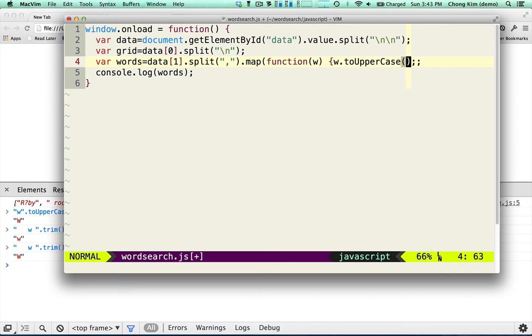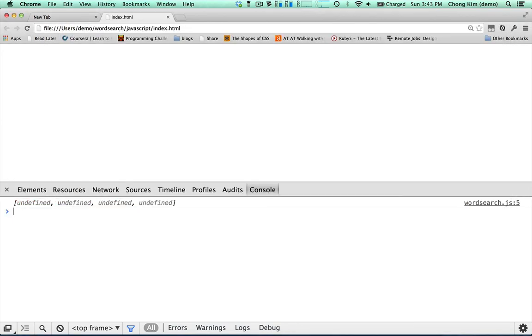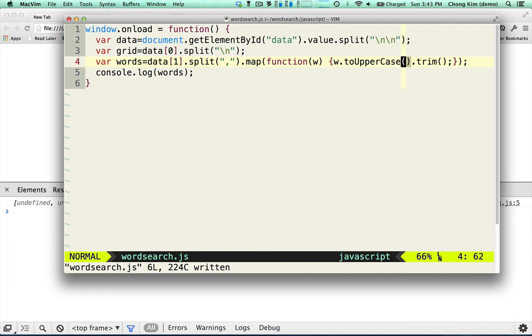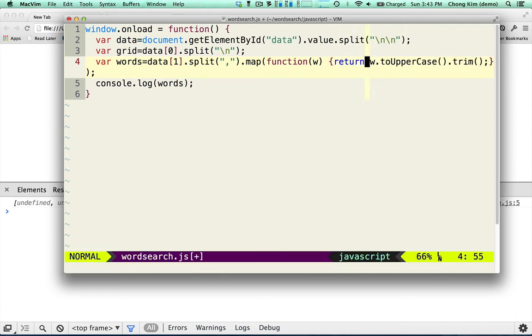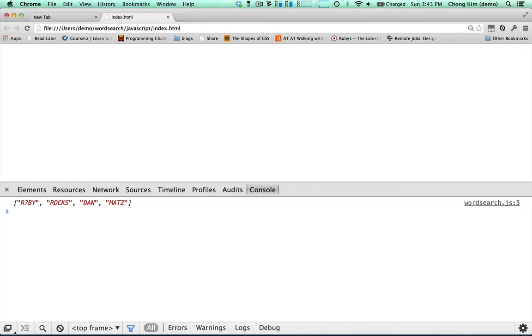It doesn't matter which order we do it in, so we can do toUpperCase first, and then we can do trim. Okay, so let's take a look at the words now. Okay, it's undefined. Oh, the reason is because I need to say return. If you just leave it alone, then without a return, it will just be undefined. So now the words are set up.